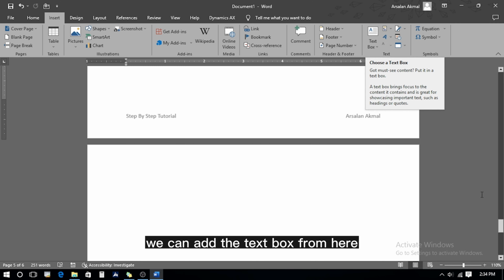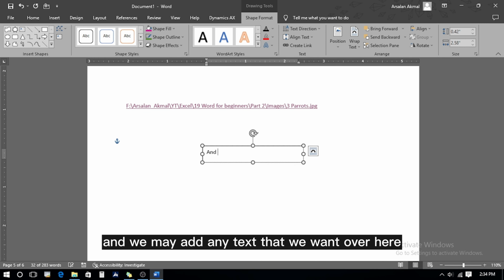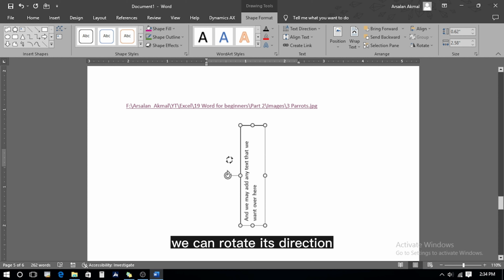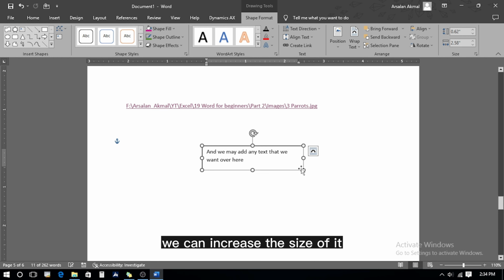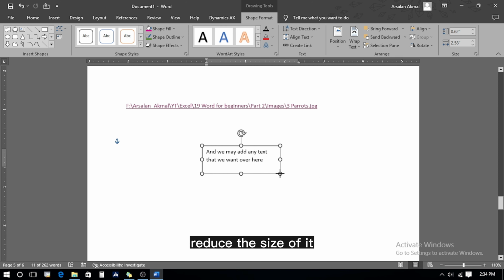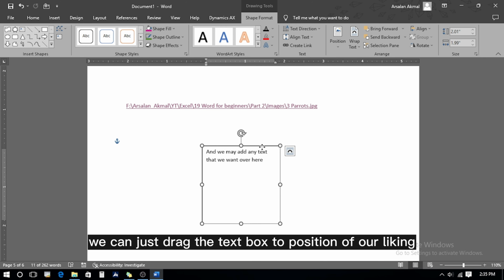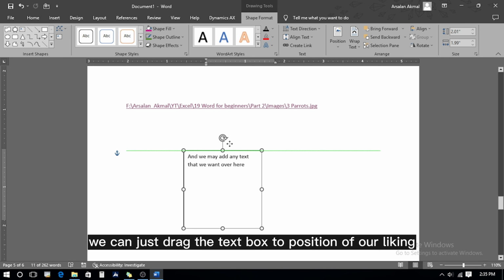We can add the text box from here, and we may add any text that we want over here. We can rotate its direction to whatever degrees we want to rotate it. We can increase the size of it, reduce the size of it, and once we have the four-sided arrow, we can just drag the text box to a position of our liking.